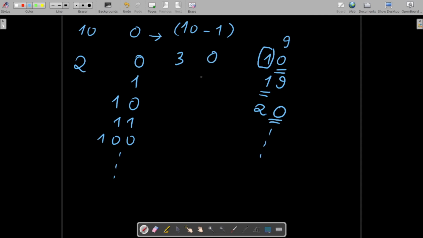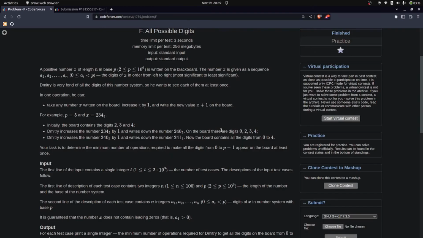It will be 0, 1, 2, 1, 0, 1, 1, 1, 2, 2, 0, 2, 1, and so on. So this is what is basically meant by having a different base. So let's go on. It's written on the blackboard. The number x is given as a sequence to us, and the digits of x in order from left to right. So basically, it's no change from what we see generally.